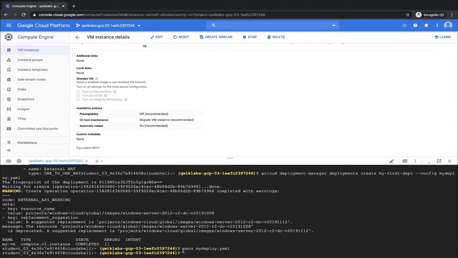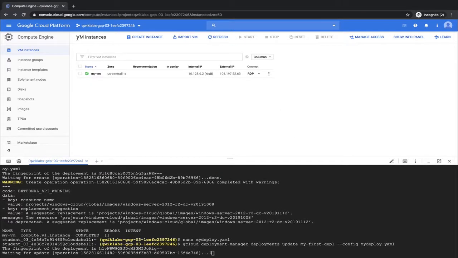So the command to update our deployment is this, and it's going to take the same deployment, my first deployment, and it's going to redeploy the same deployment file, or the updated deployment file, to that deployment. So it's not going to create a new VM for us, it's going to update the existing VM. And again, this will take a moment or two to actually spin up.